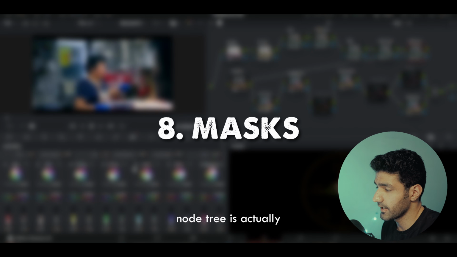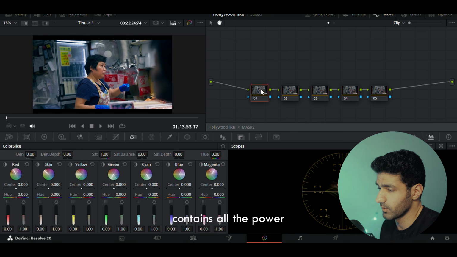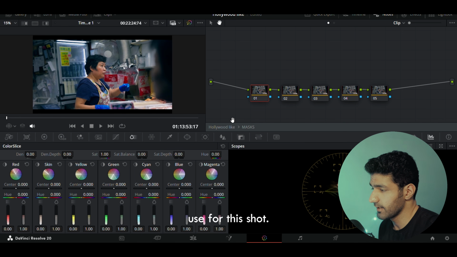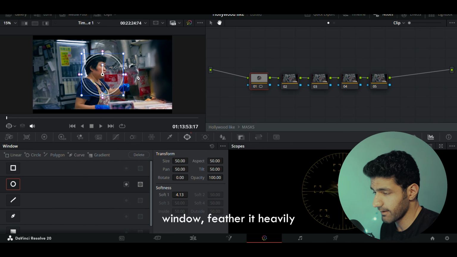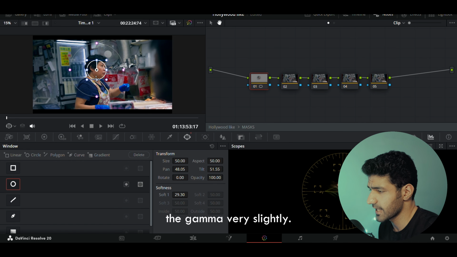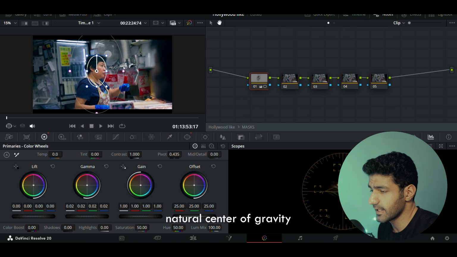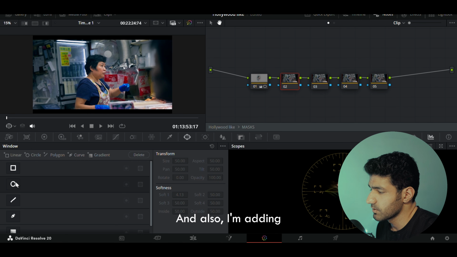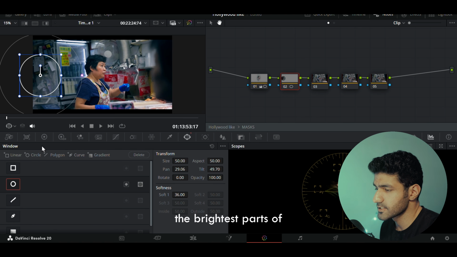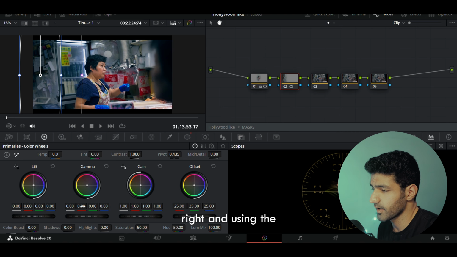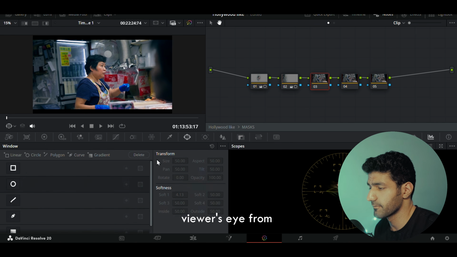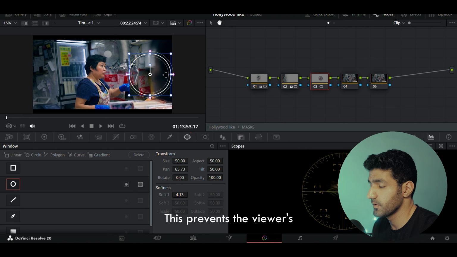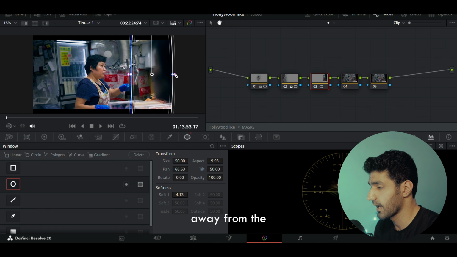The mask node in my node tree is actually a compound node that contains all my power windows that I'll use for this shot. On the subject's face, I'll add a circular window feathered heavily, and I lift the gamma very slightly, just enough to make the face feel like the natural center of gravity of the image. And also I'm adding some power windows around the brightest parts of the background, as you can see on the left and right, and using the gamma wheel to gently pull it down. This prevents the viewer's eye from drifting towards the bright background, away from the subject.